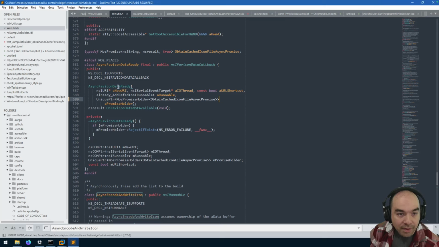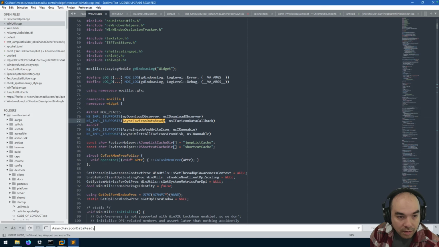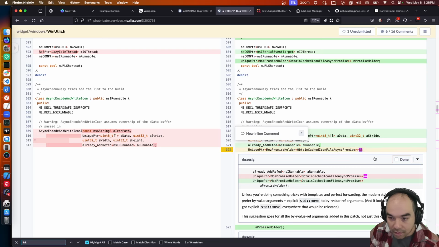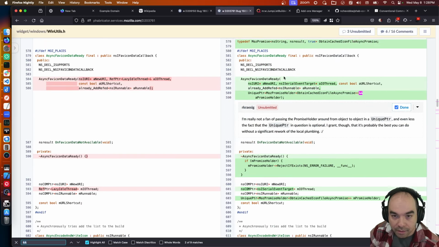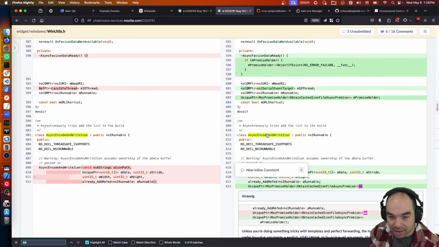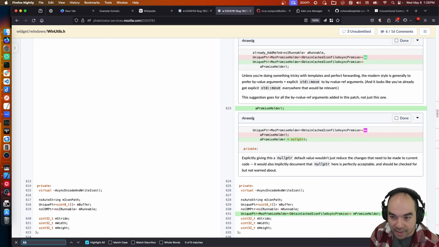So async favicon data ready. And we'll go over here and we'll get rid of the R value thingy. That's another one. So that takes care of... Yeah, I had taken care of the second one first. So this one's now done, and this one was done before. And what's next?